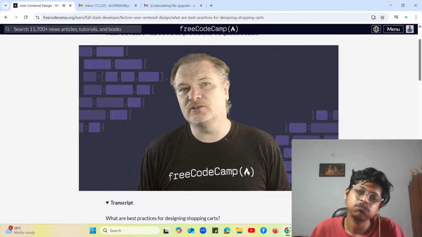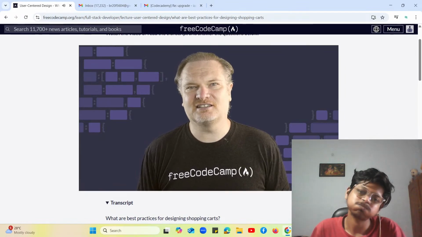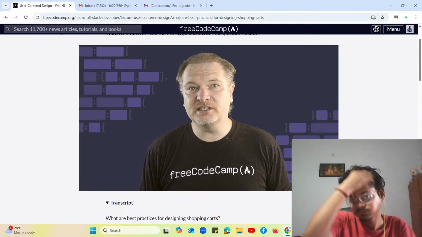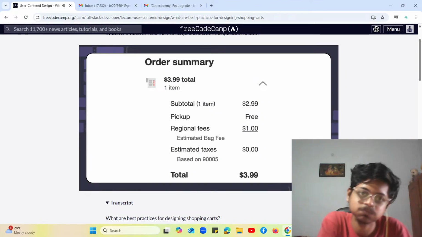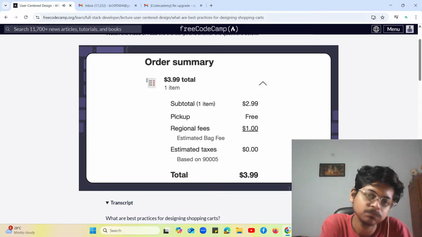When the user wants to review the total in their cart, they should be able to easily find the total cost of all items in the cart. This should be displayed prominently on the page so users don't have to search for it. Here's an example from Target. In this example, we can see the subtotal for the items as well as the tax, additional fees, and total cost. This information is displayed prominently at the bottom of the cart.